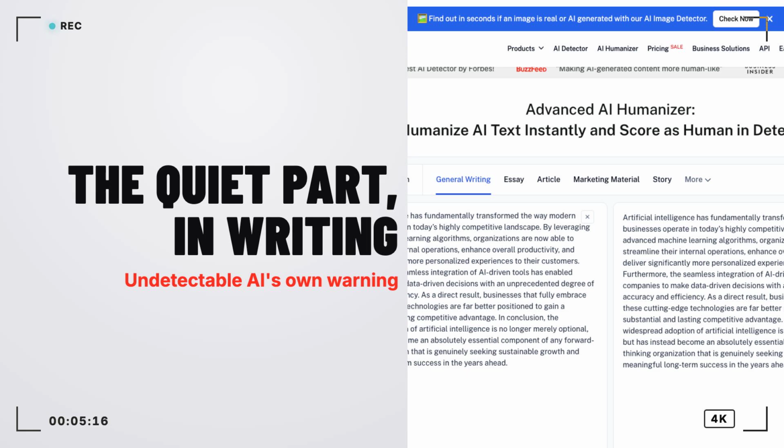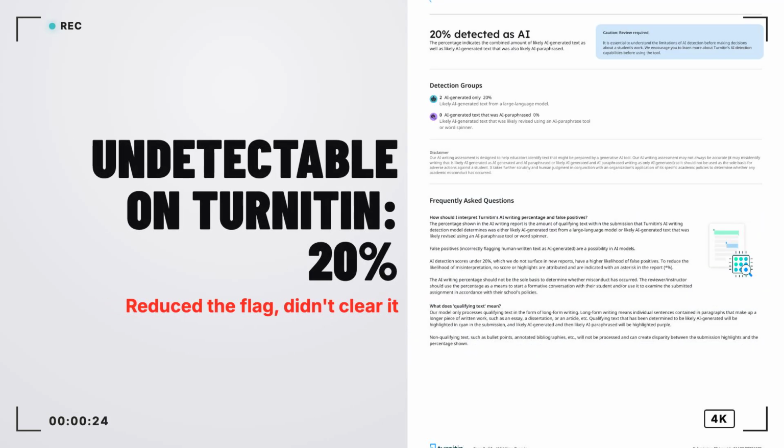Its own warning says, quote, "AI detectors might still flag your text with the basic public model. Sign up to unlock the undetectable model and score 99% plus human." And on Turnitin, Undetectable AI's output came back 20% AI, better than the 46 we started with, but not clean. It reduced the flag. StealthWriter erased it. On this test, that gap is the whole story.